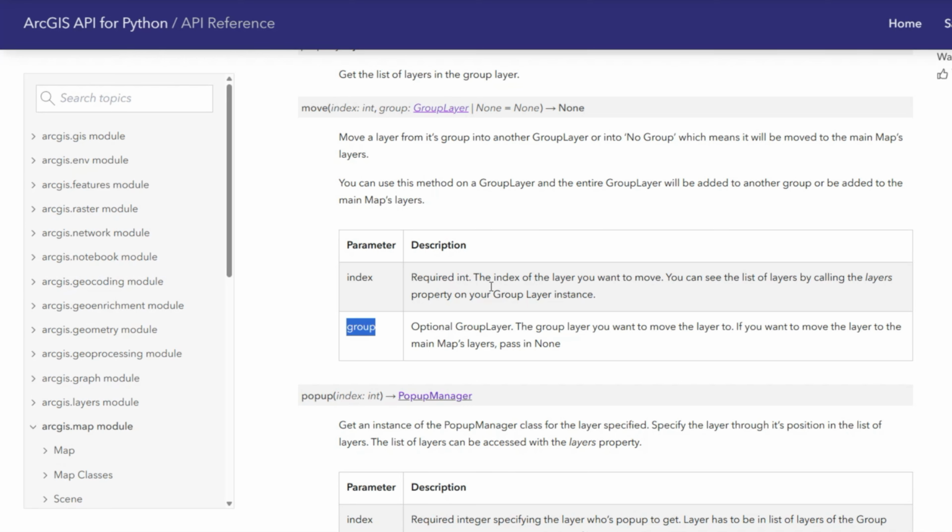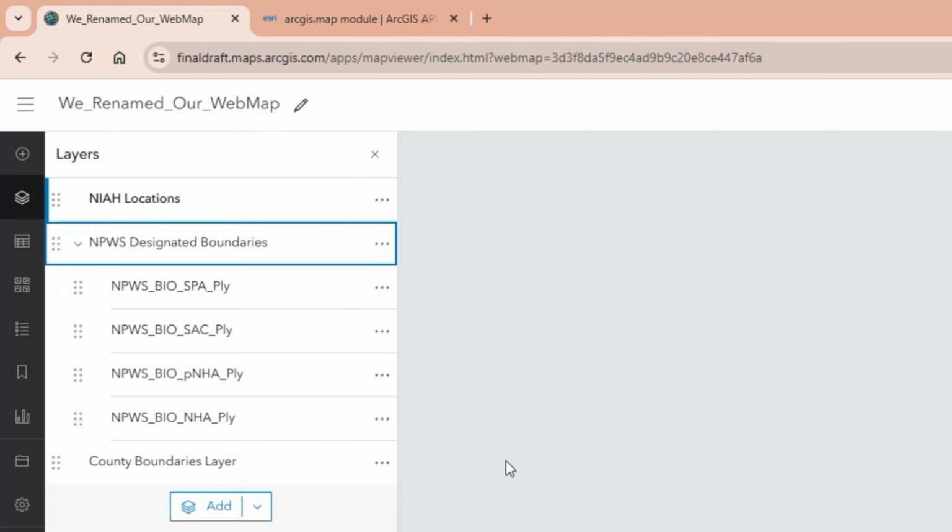From here, let's go to our web map in ArcGIS Online. Here we have the current state of our web map. We have our county boundaries that sits at index 0, and then we have our group layer at index 1. We're going to access this group layer as a group layer object, and we're going to take our NHA layer and move it to the main map.